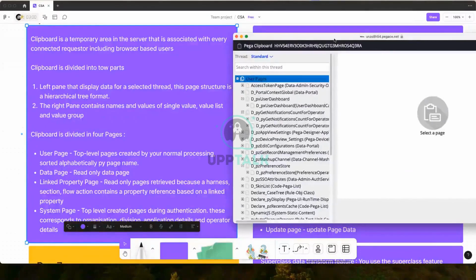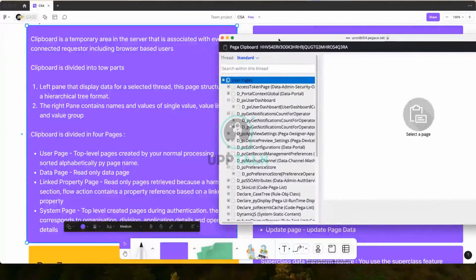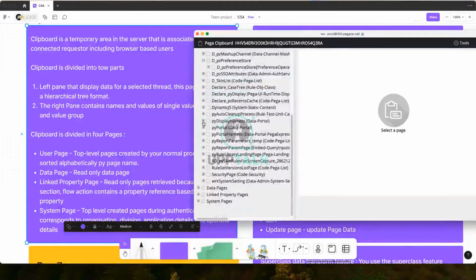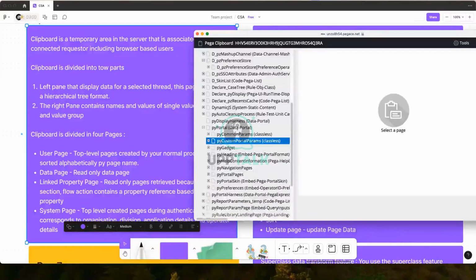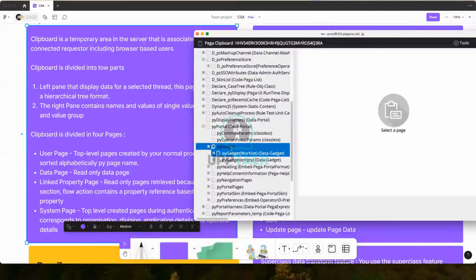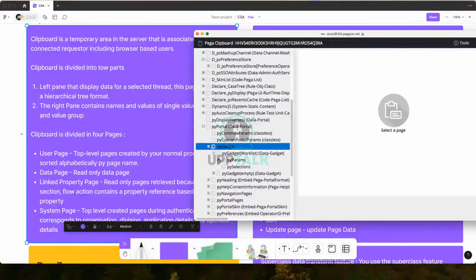Now the page structure is a hierarchical tree format. All these things are pages in the hierarchical tree format. If I expand, you will have more detail if the page exists. See, inside this portal we have more pages. If I expand this one, this is empty. This one has more pages. It will expand.